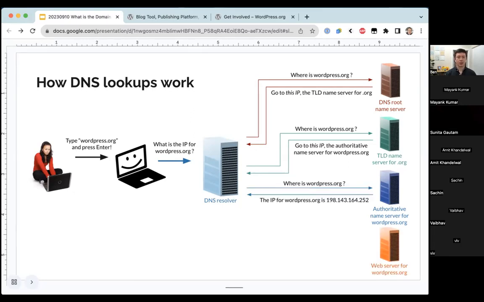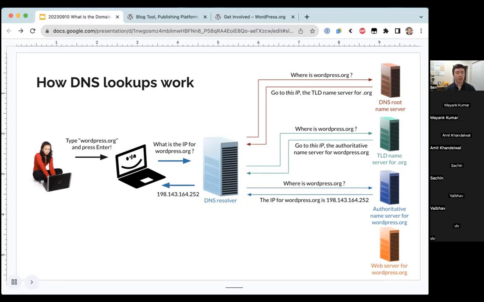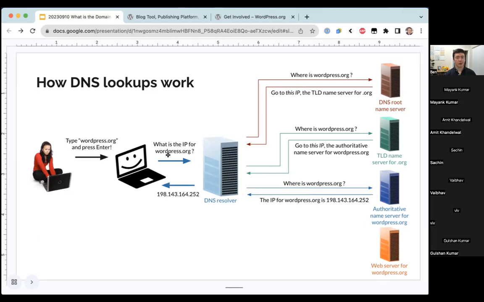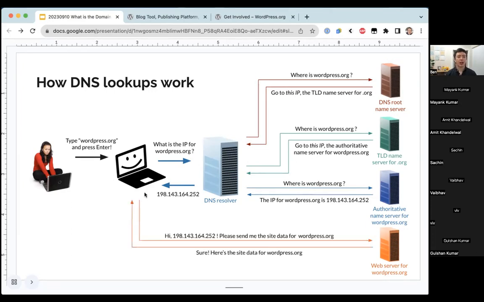So it sends that back to the computer. So initially, the computer said it's looking for WordPress.org. It doesn't know all this has gone on behind the scenes. The DNS resolver has done that secretly. And so it just gives the answer 198.143.164.252. So the computer now connects to that IP address.